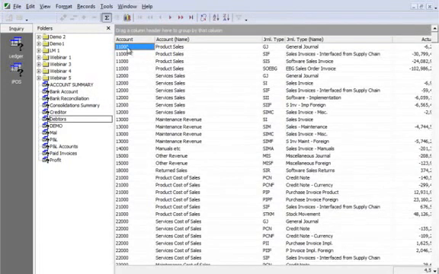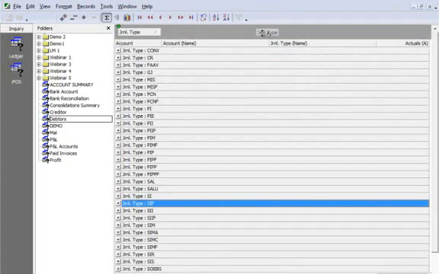So for example, here I have the account balance for account 11,000 by general journals, and here I have the same account but by my sales invoices. This information could then be further summarized by dragging them up into the column summary as we did before.